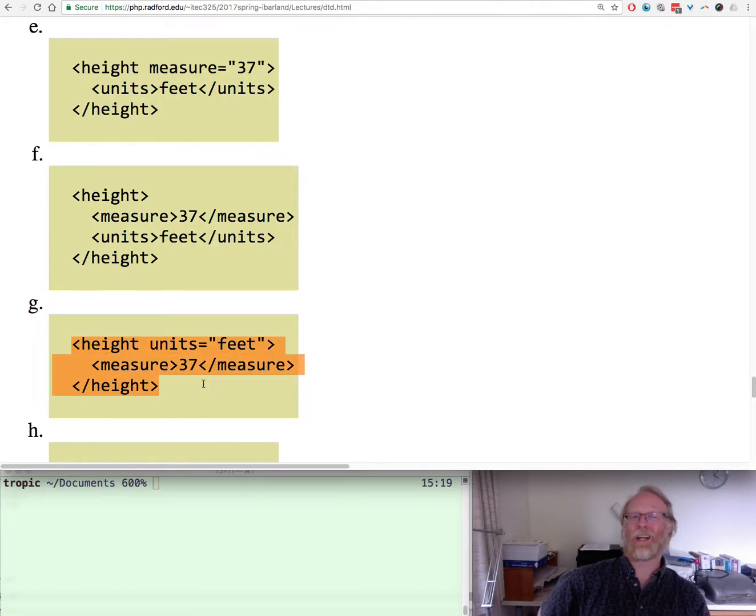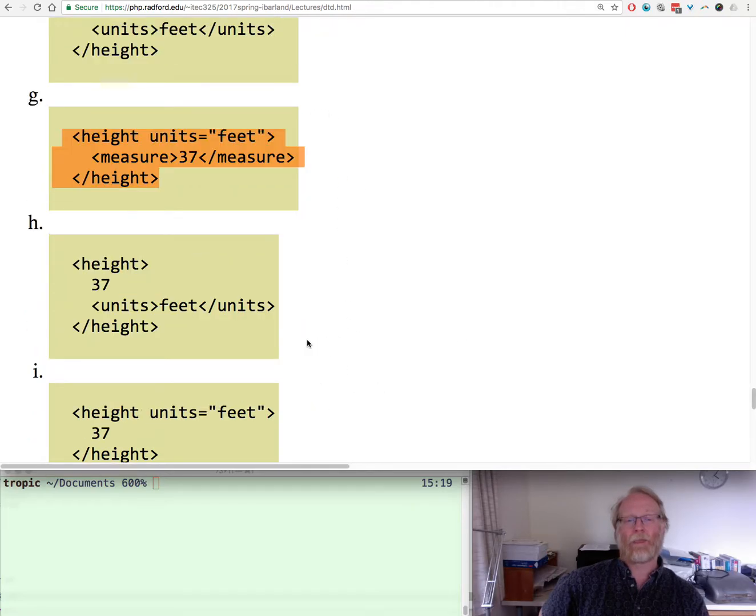I'll give you a hint. The one I like is G, and we'll come back about why. Okay, so I think my favorite so far is G. I haven't totally explained why, but so far my favorite is G. What about H? H is similar to having the measure and units inside, except we don't actually mention the measure tag. I kind of prefer that. You already told me this was a height tag, and so I know it's going to contain a height, so you don't need to say the measure of the height and the units of the height.